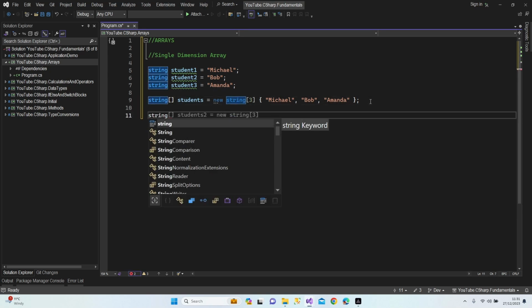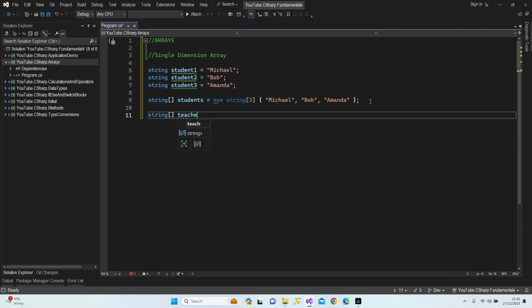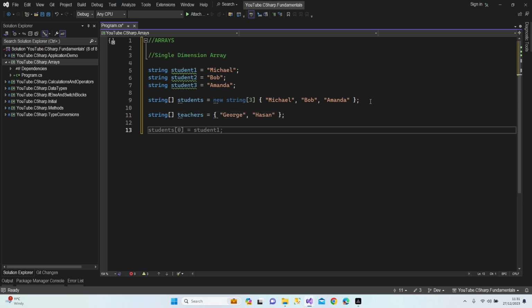Let's assign the teachers now. String teachers. So as I told you before, we don't need to use any new string 3 or something like that. Just open a curly bracket and type, for example, George, and the second teacher, let's think of a name. I'm gonna write my own name. All right, so our teachers has been created.